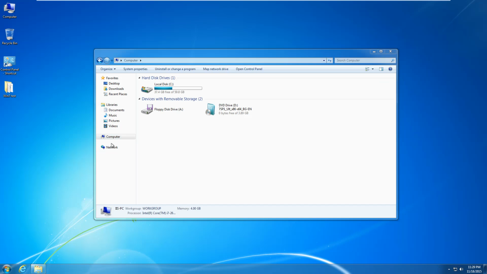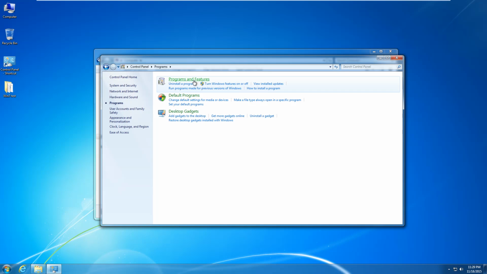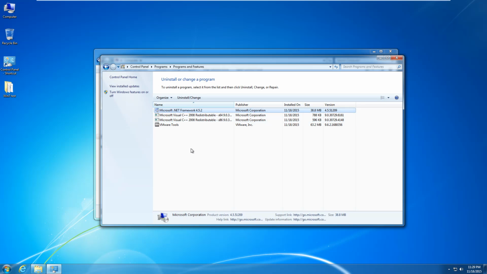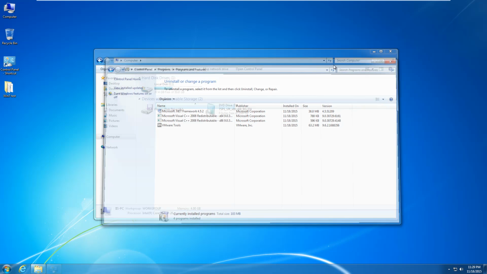So my computer is currently absolutely ground zero Windows 7. I don't have anything installed. You can see that, for example, I have nothing in my programs and features. I have just .NET Framework 4.5 and that's it.